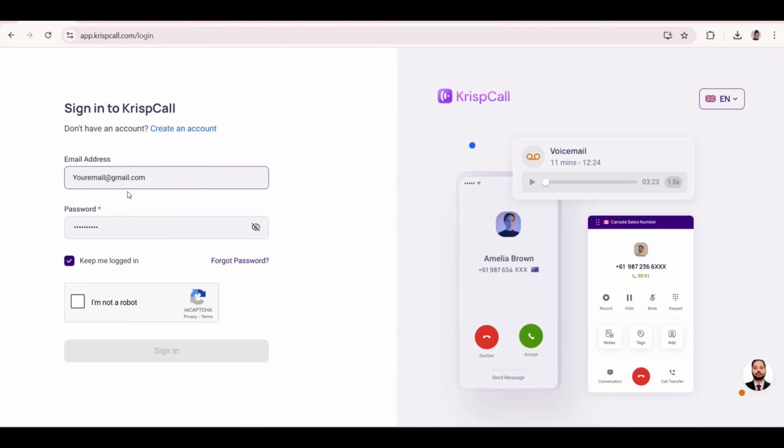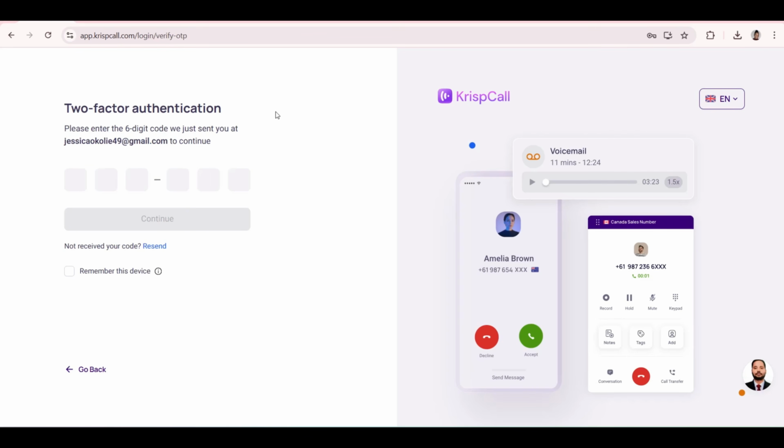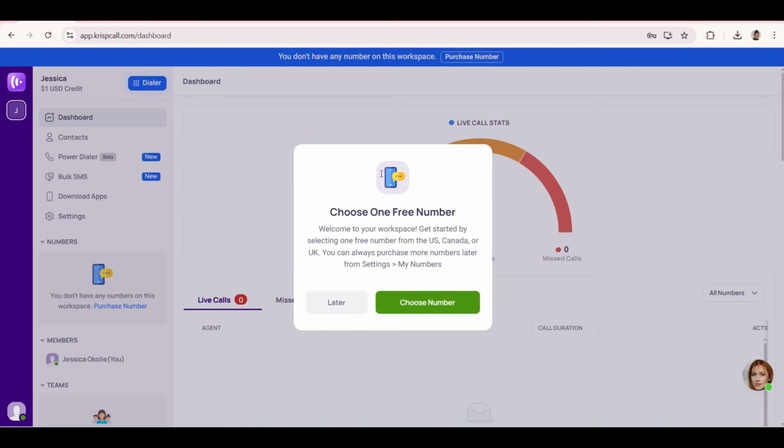So you're going to start by signing in using the email that you use to sign up and put in your password. Click on I'm not a robot and click on sign in. So a code will be sent to your email and you're going to type it into this box and click on continue. Okay, now as you can see, you actually get one free number from US, Canada, or UK.